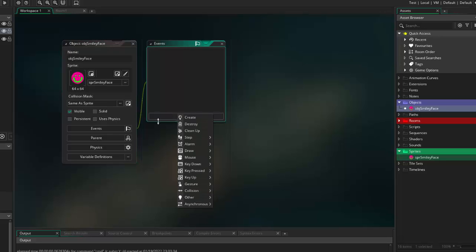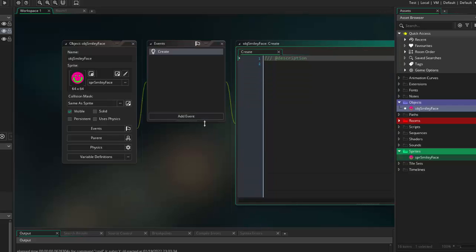The first event I'm going to add is the create event. This event activates as soon as the object is created, and if the object is destroyed, then this all disappears as well. So it's all kind of inside that object, if you will. Up the top here, we can add a description, but I don't think it's really necessary here, so I'm just going to leave that.